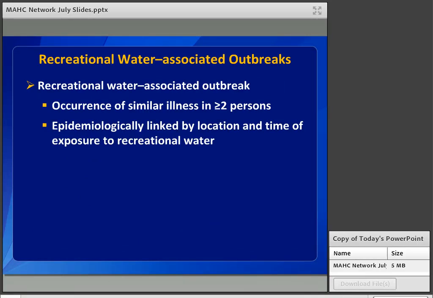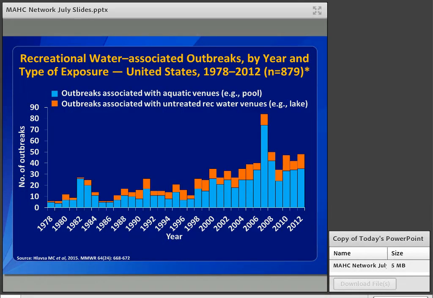So what do we know in terms of national surveillance data right now? One thing the CDC tracks is recreational water-associated outbreaks. These are similar illness in 2 or more persons that are epidemiologically linked by location and time of exposure to recreational water. This histogram here shows the almost 900 outbreaks that have been reported to CDC since 1978.